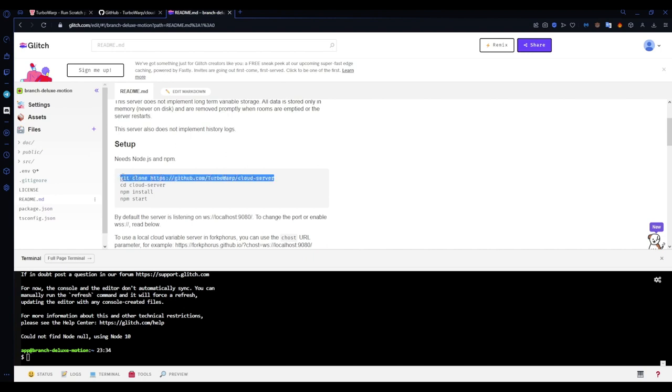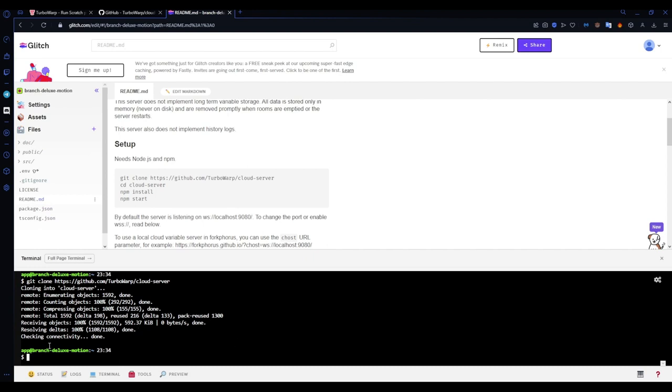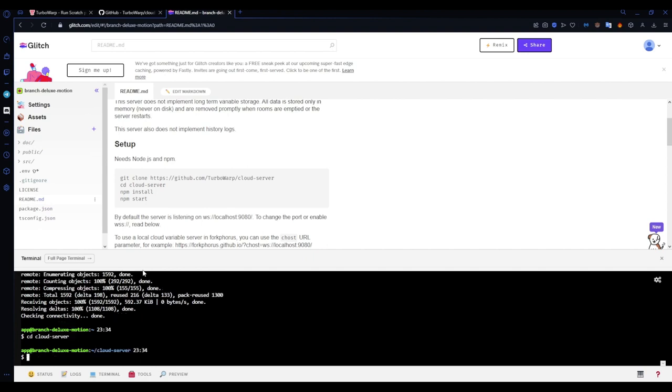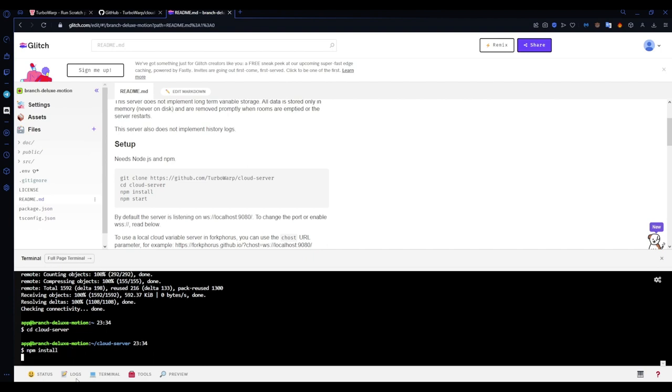First, you want to copy this one. Copy, and paste it right here. Enter. You'll notice it's loading. Now, what you wanna do is type cd cloud server. This changes the current directory you're in. Now, you wanna do npm install. Just wait until it fully finishes downloading.